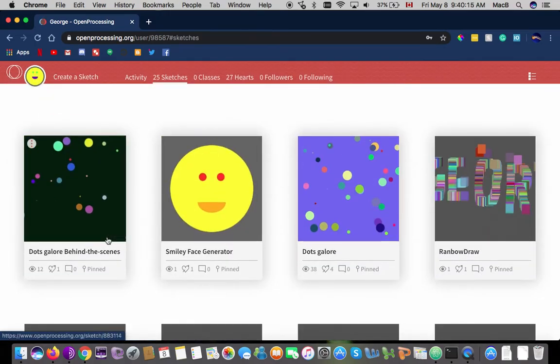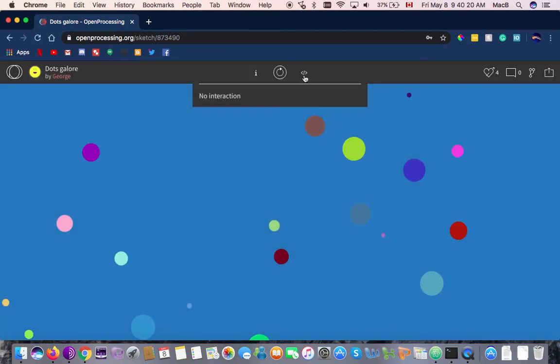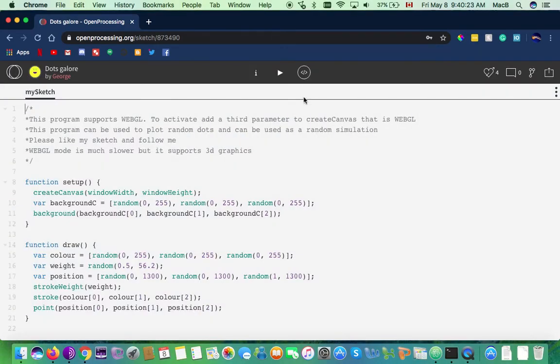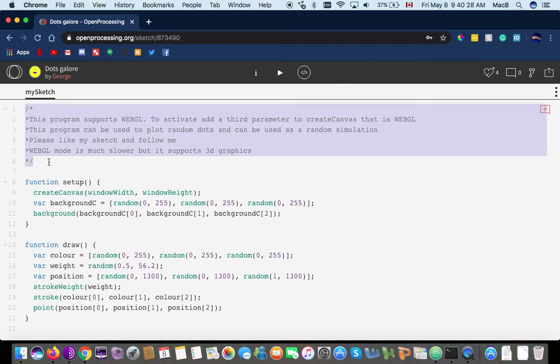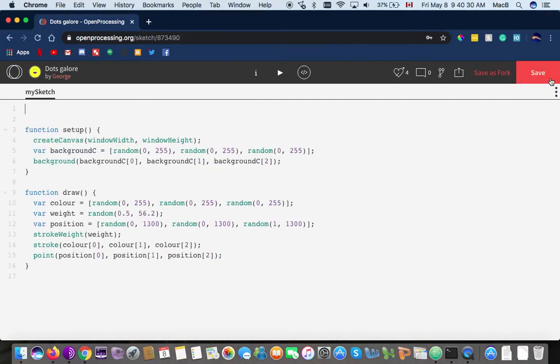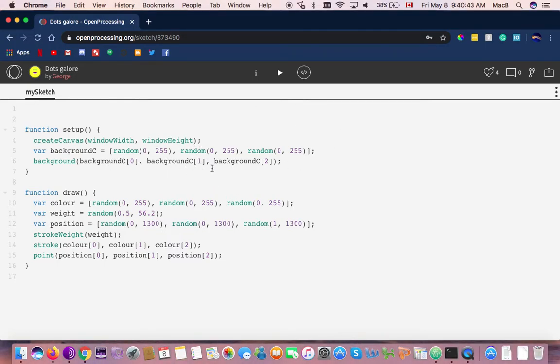let's go to my sketches and let's break down Dots Galore. Dots Galore behind the scenes is a program meant to break down another program. Then yeah, oh god. Let's delete this comment, it doesn't need to be here. Dots Galore, but WebGL is already a thing. So yeah, it's create canvas, background C is random. Background C 1, 2, 0, 1, and 2. So yeah, this is just basic. Color, it does the same thing with this, so why am I pointing it out?